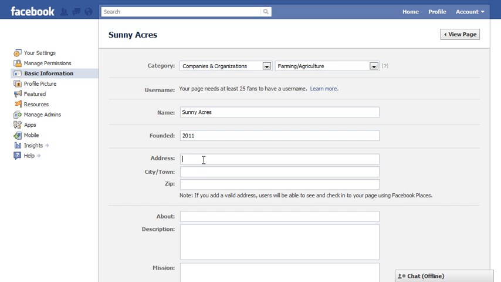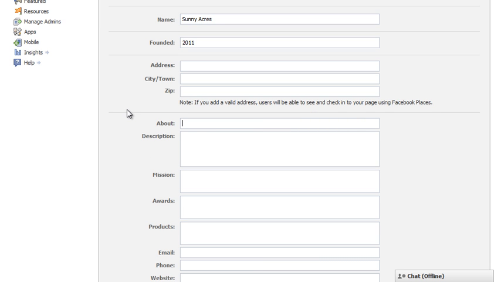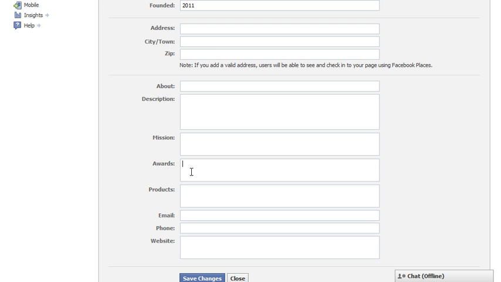I can put in my specific address here if I want, and then further on down here I can start typing things about my business, my operation, a full description, if I have a mission, any awards that I've won, products I create, or what you produce, an email address so people can get a hold of you, and a phone number and a website. Make sure when you put your website in there that you include the www or the http:// and so on when you do that.